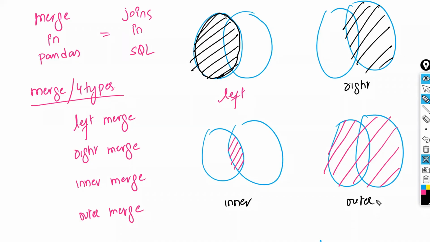For example, this is considered as data frame 1. You have taken data frame 1 and data frame 2. In data frame 1, whatever we are having, everything should be there as it is, and the common parameters of data frame 2 should be there. That is called left. Everything we are having on the left side should be there along with the common parameter. Whatever we are having on the right side, everything should be there along with the common parameter. And inner means common only, outer means full.